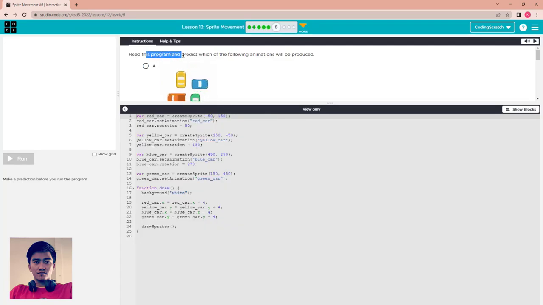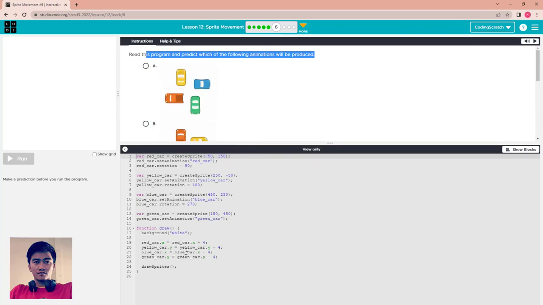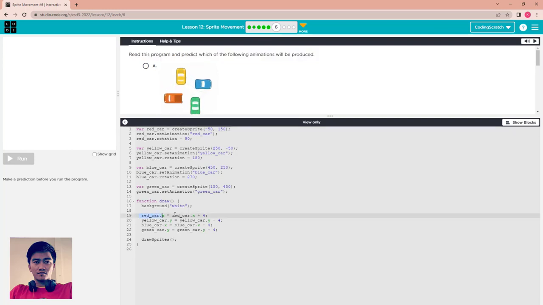Read this program and predict which of the following animations will be produced. What you have to do is read this program. The main part you have to read is these four lines. You can see the red car starts from left to right. The first option, A, starts from right to left, so it's not. This one is from bottom to top, no. And this one is left to right.